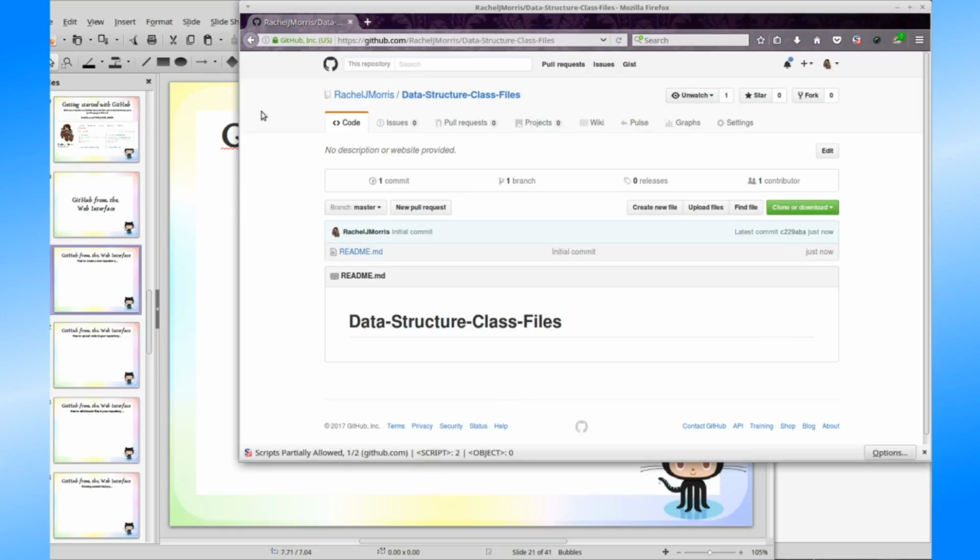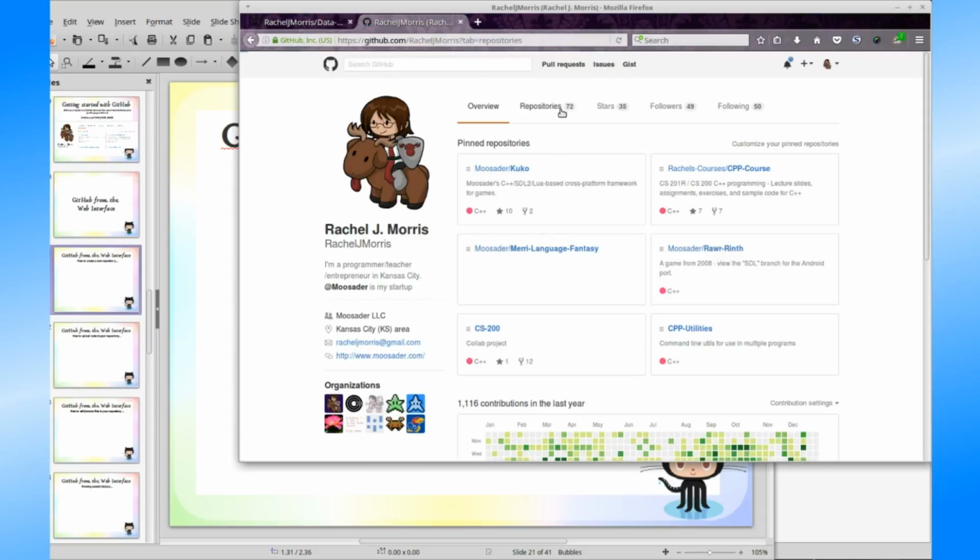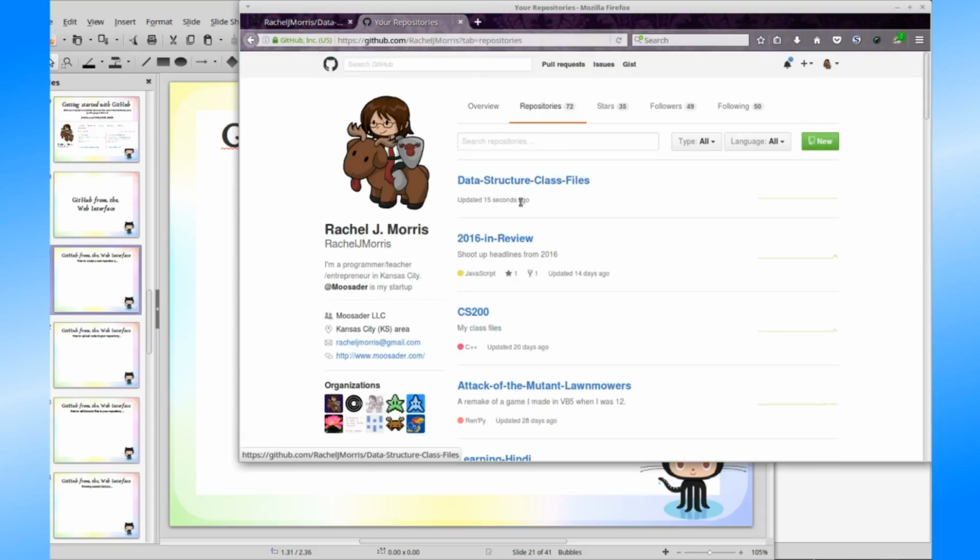Now you'll have this interface for your repository. It'll be github.com, your username, and the repository name with dashes in between. You can also go back to it later by going to your repositories page, and whatever gets updated the most recently gets put on the top.